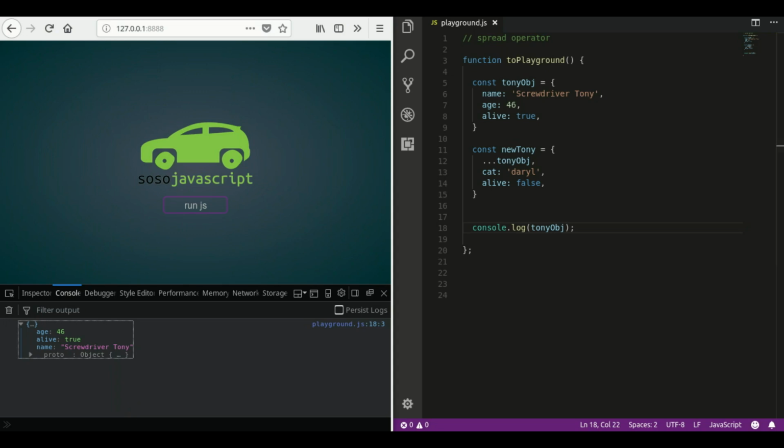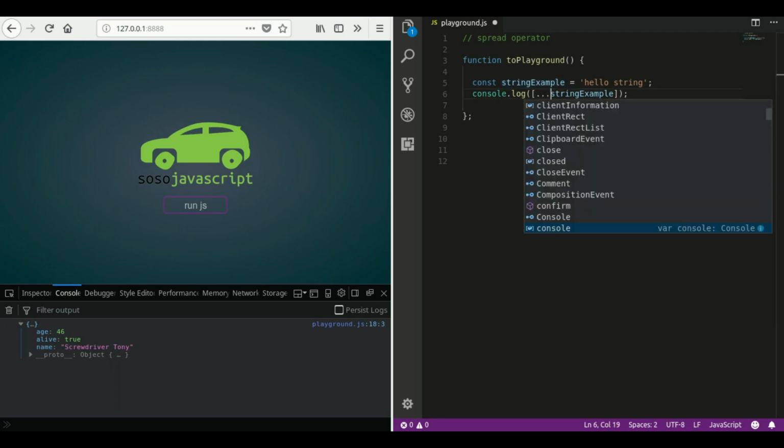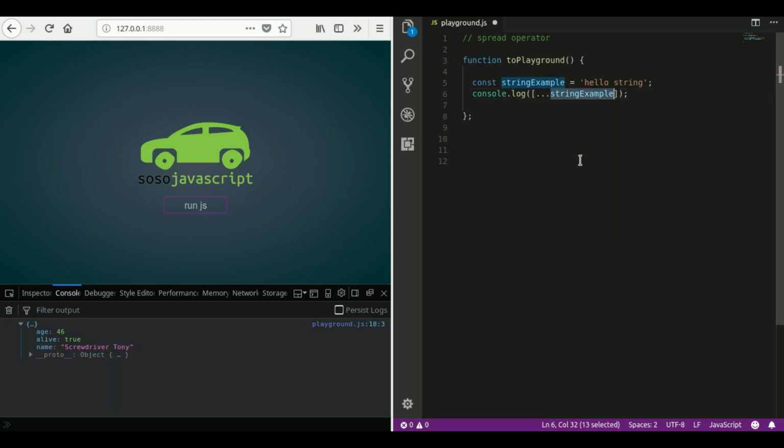We can also use the spread operator on strings. So if we get an example of that going, we have a string and put it in an array, but let's use the spread operator on there. So string example is a string. What happens when we log that? It returns an array of characters. I've never used this. I've never seen it used, but I guess it could be cool. You could try to find something to do with that.